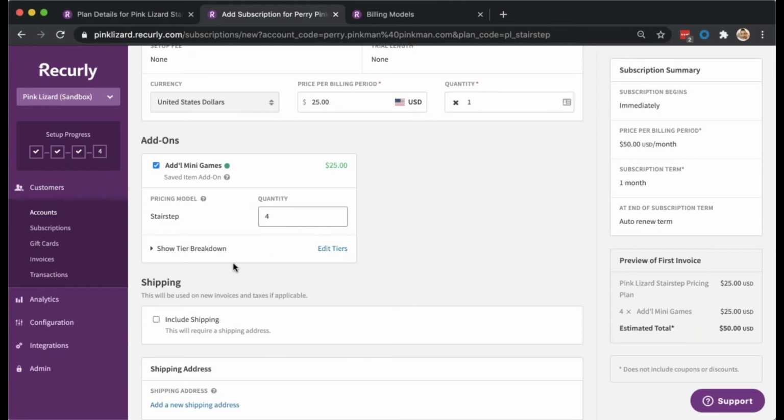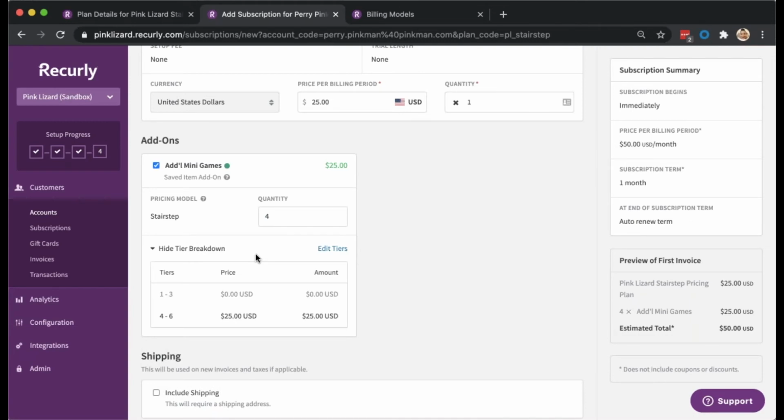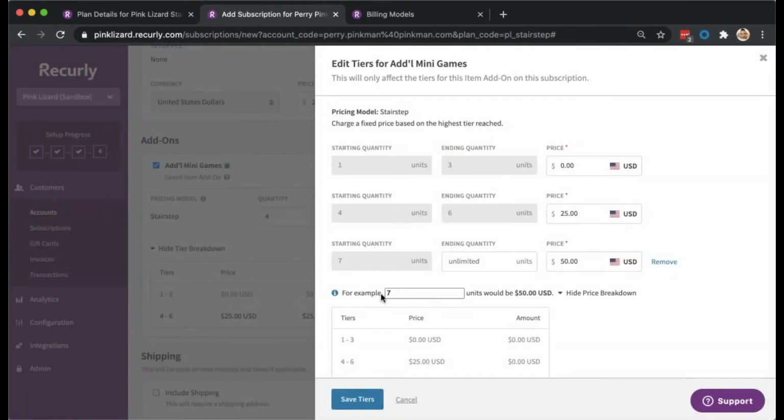So if I decide on 4 additional mini games, we're in the $25 tier. And so it'll just be a flat rate of an additional $25 per billing period. Again, here we can also edit our tiers for this particular subscription so that if we wanted to give them 5 games for free, or we wanted to give them a discount on one of the tier levels, we could do that here.